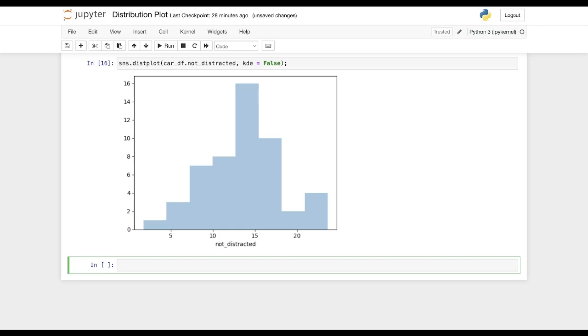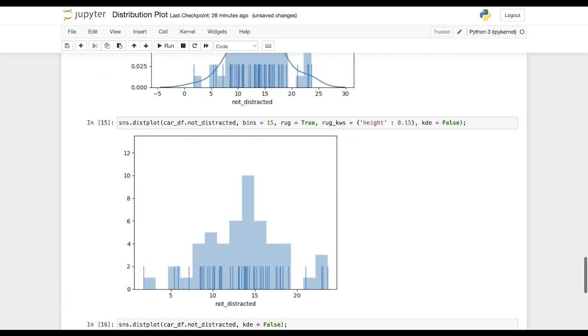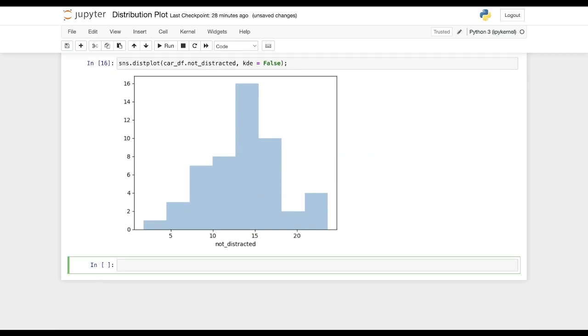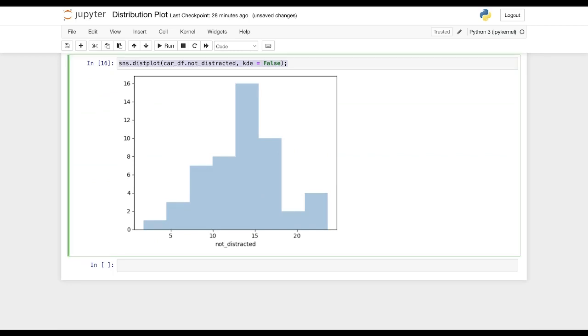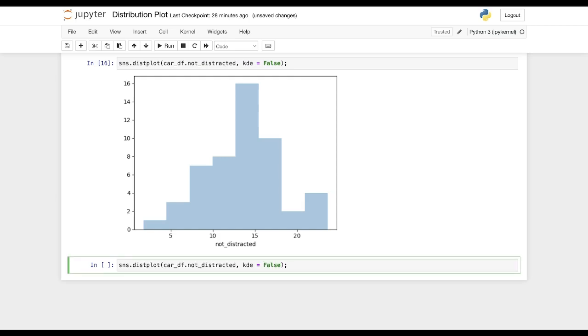So if you want a gap between the bins of the histogram, you can add histogram keywords here, similar to what we did here, where we added the rug keywords. In similar fashion, here you can add the histogram keywords. We'll copy the syntax, and let me say hist_kws is equal to, and here we will add rwidth, which means the gap between the bins. You can give any value for width you want. I will say 0.8, and let's run that.